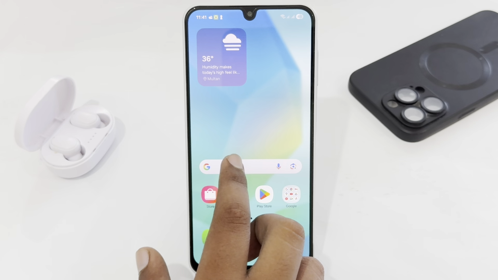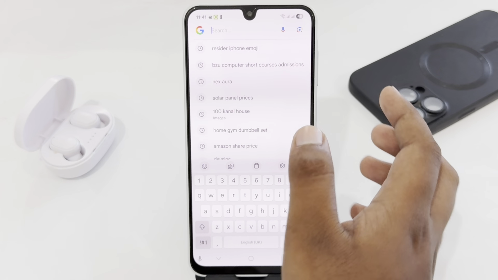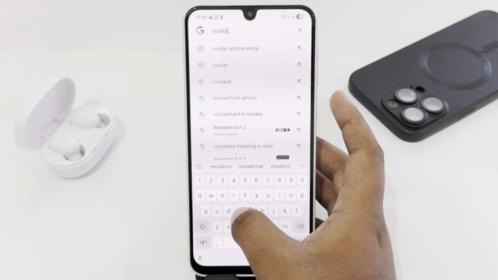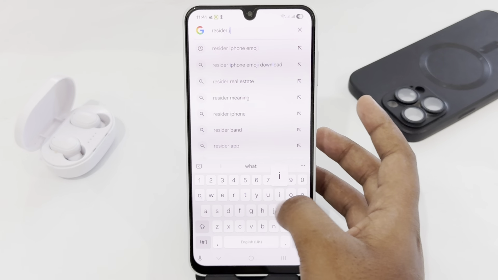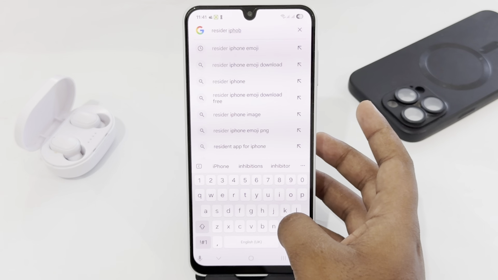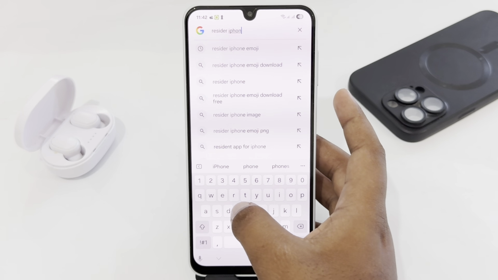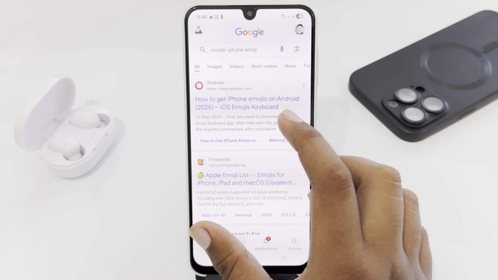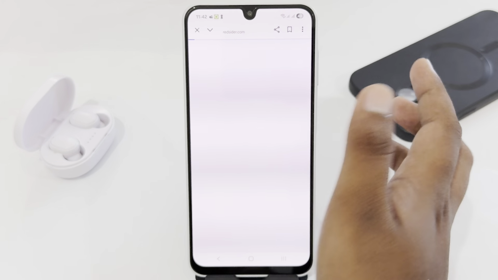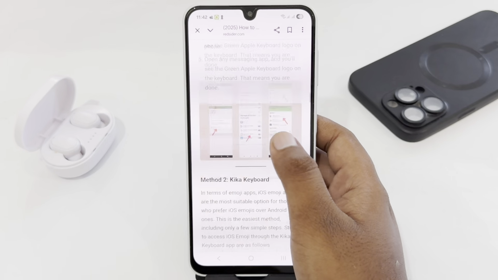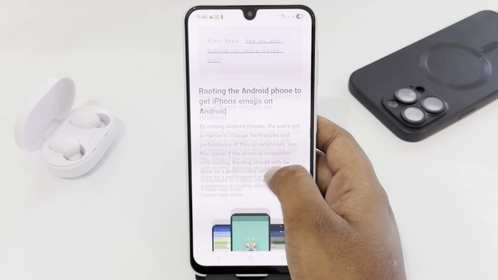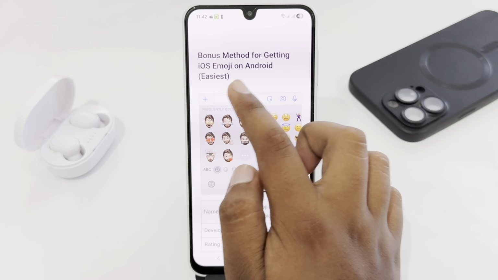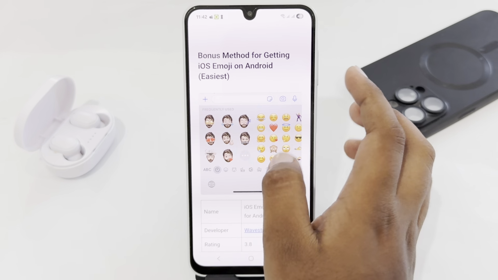You just have to open your Google and just search for Resider iPhone emoji. Just search for this one and here just open the first website. From here just scroll down to the end and you'll get something like this, which is bonus method for getting iOS emojis on Android easiest.